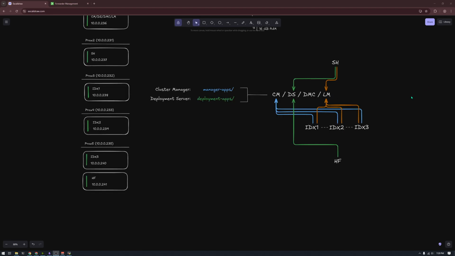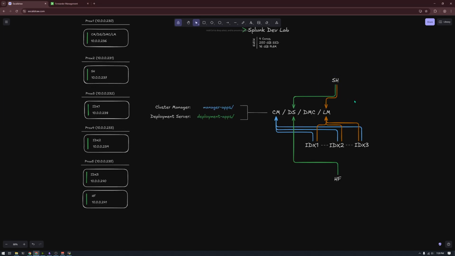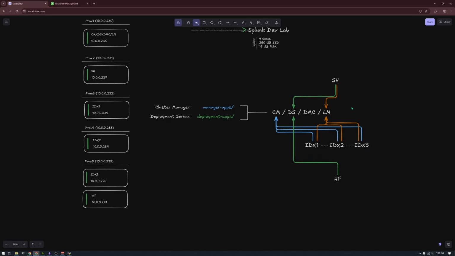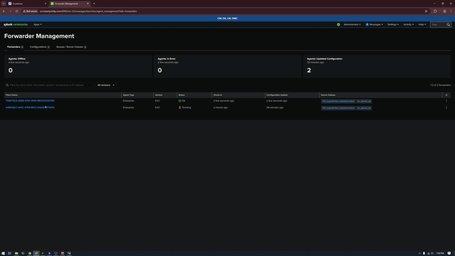Hello, hello. So today we're going to get the search head connected to the indexer cluster so it can go through and actually run searches across the data that's in the cluster right now.